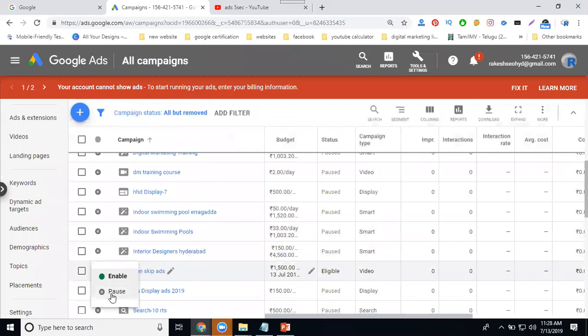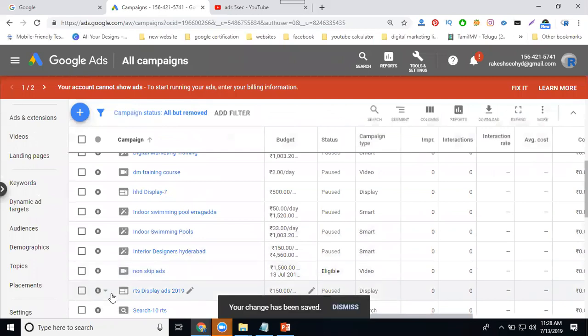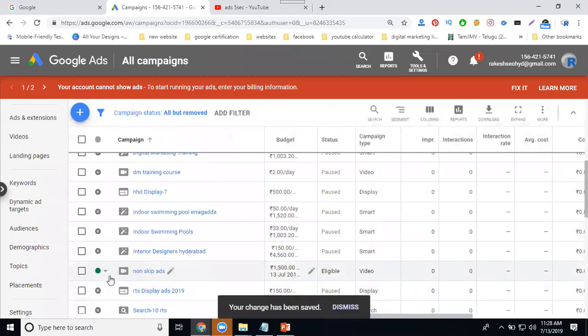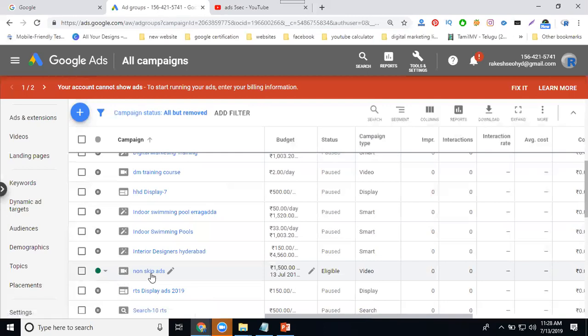select it, click for pause. Click for pause. Next will be click for enable. One is enable and pause. Enable is nothing but resume. Pause is nothing but you can pause your ad temporarily. After that, open your ad.